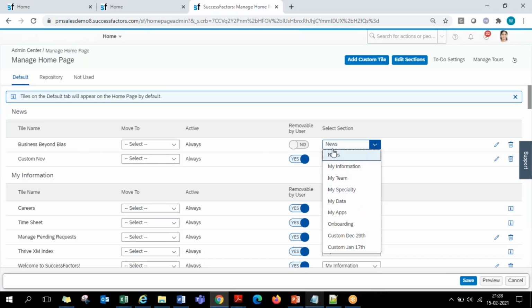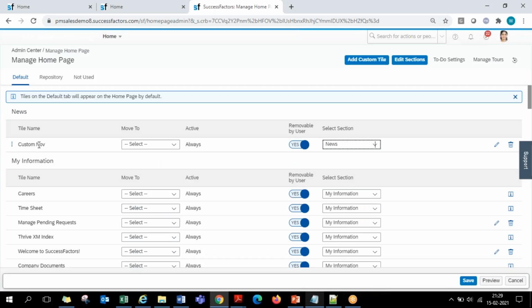It is currently under the news section. If you want to move it to the my information section or my team, my data, or whatever other sections are on the home page, we can even do that. At the consultant level, they can change the placement of a tile between the sections. So if I choose it as my information, it will just get removed from this section. So only one is present now. Previously it used to be two.